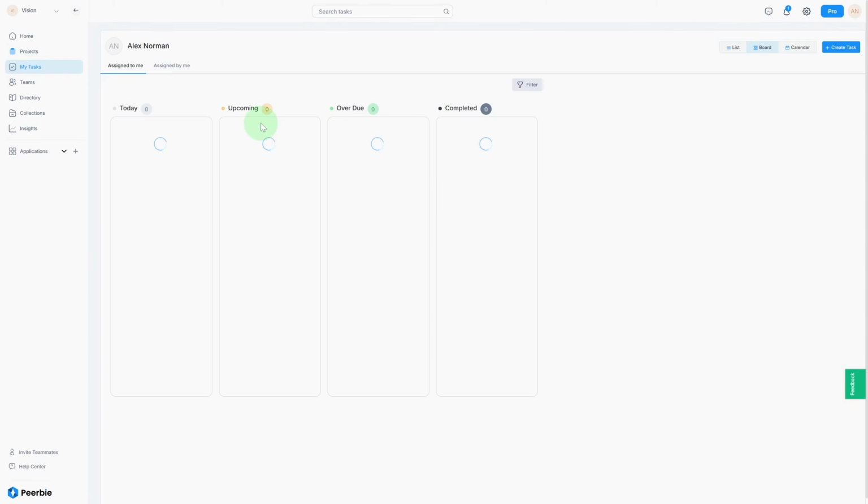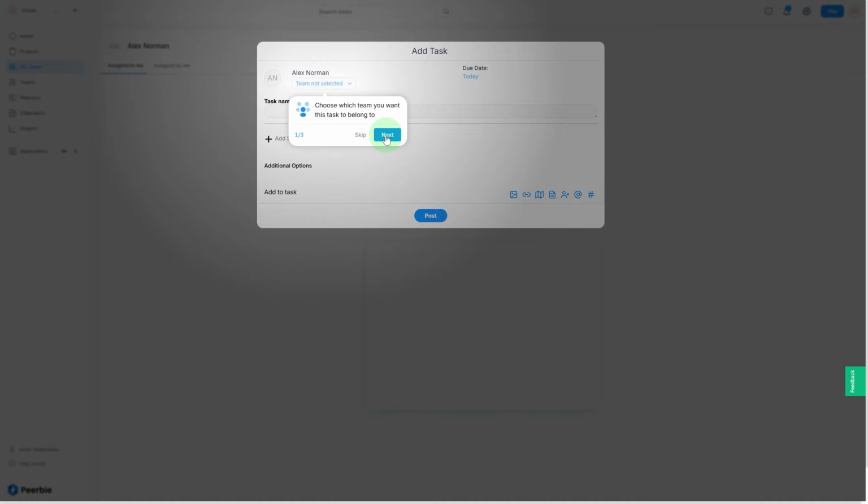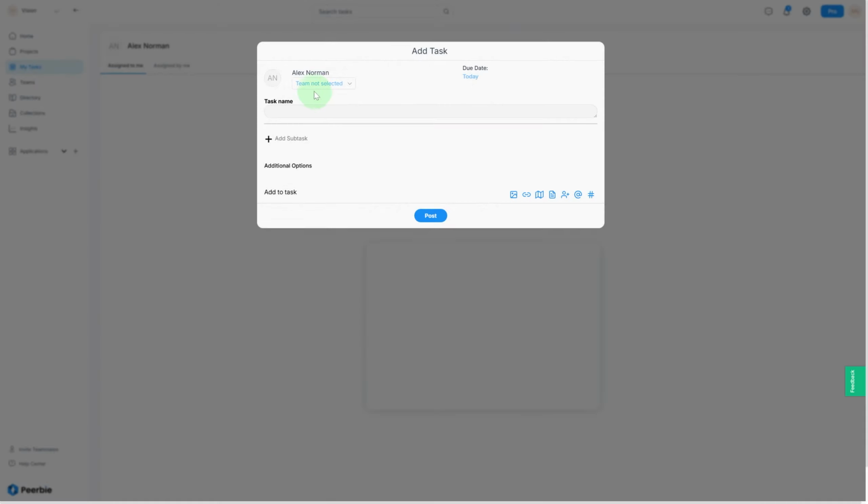So today, upcoming, overdue, completed. So you can see how this is formed, and you can move your different tasks in different sections. You can customize it and add it according to your liking. You can add your task name in here. Once you add it, then we have due date.